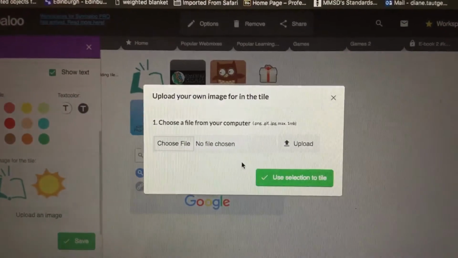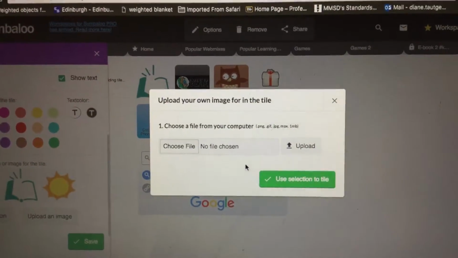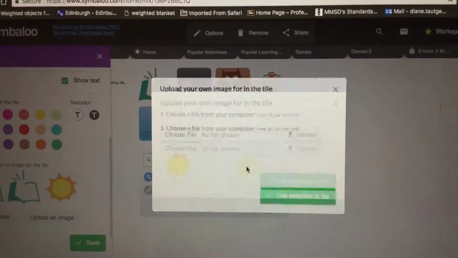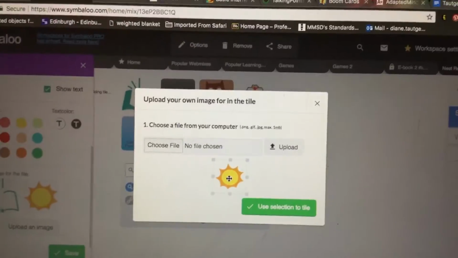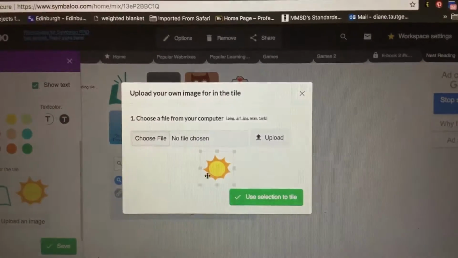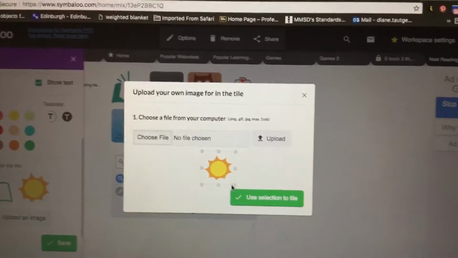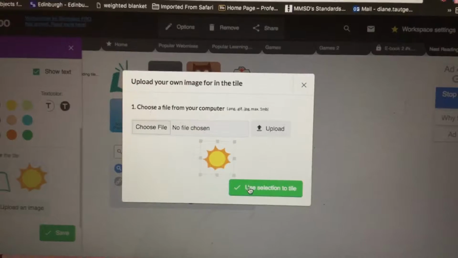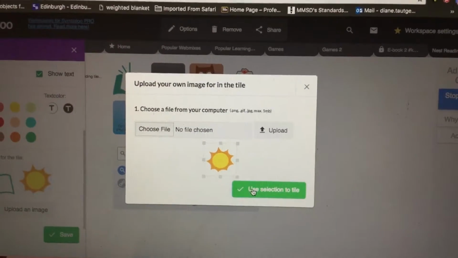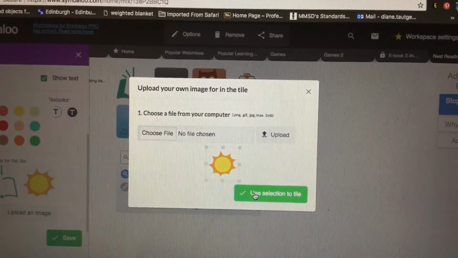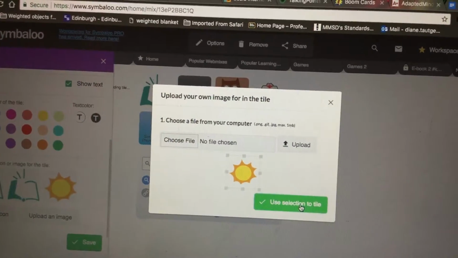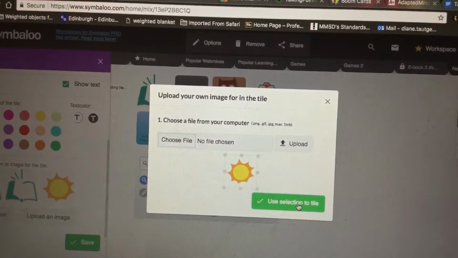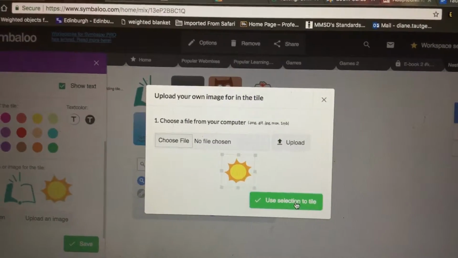So for instance, if you had a YouTube channel and you wanted a connection to this channel where you had kids reading a book, you could even put a picture of them there or a picture of the book. You can make your own icon on the tile if you'd like. I'm just going to use this pre-made one, so I click Use Selection to Tile. And then that will create my tile for me.